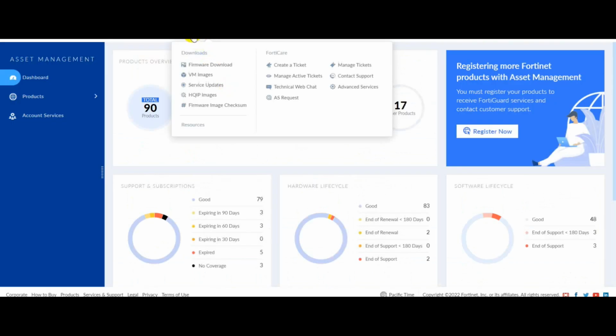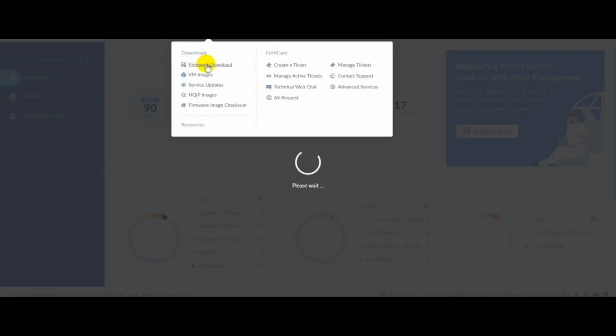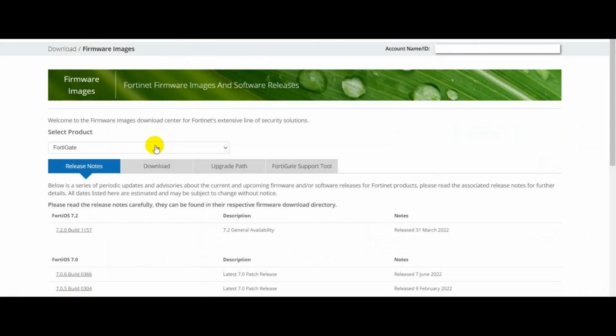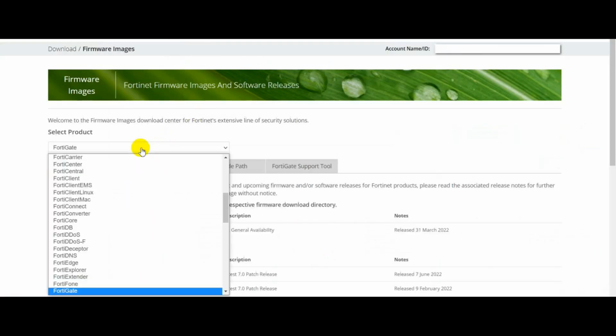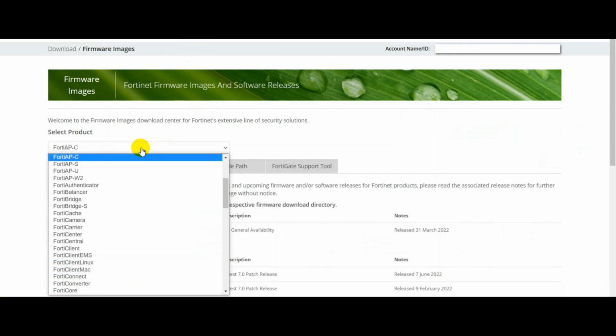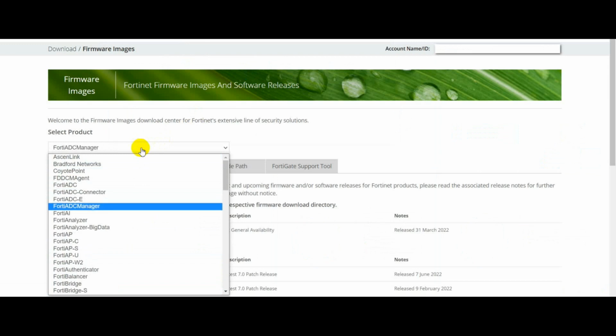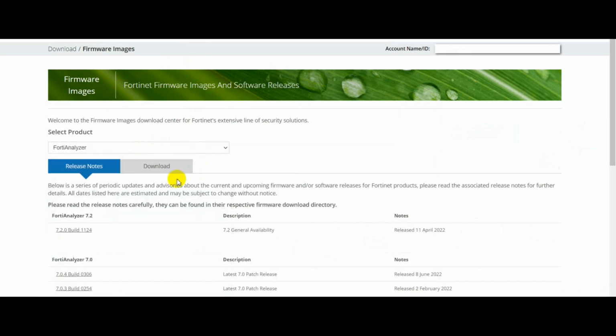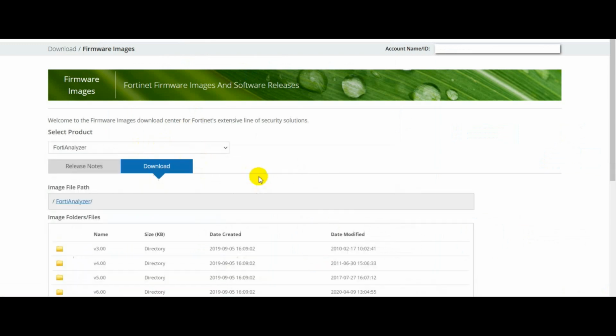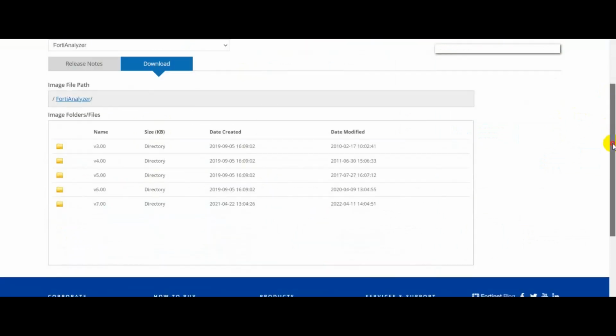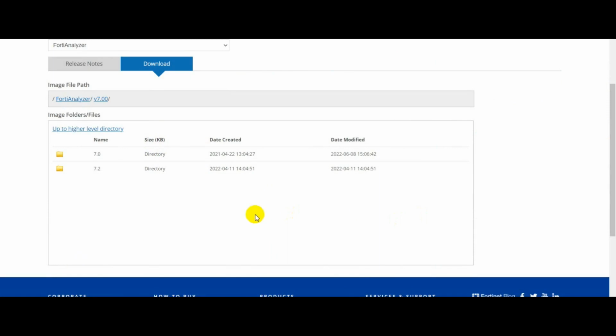We will go to support and select firmware download. Once firmware download is selected, you need to select the product under this. Let's say we have FortiAnalyzer. We'll select FortiAnalyzer and select download. From download, you need to go to your target version which you are planning.